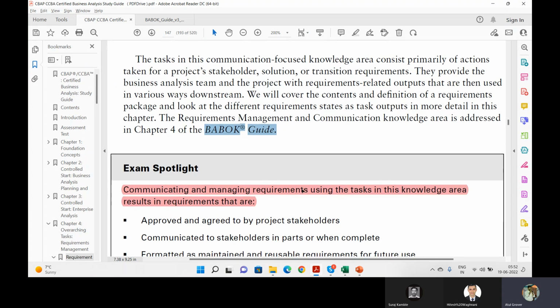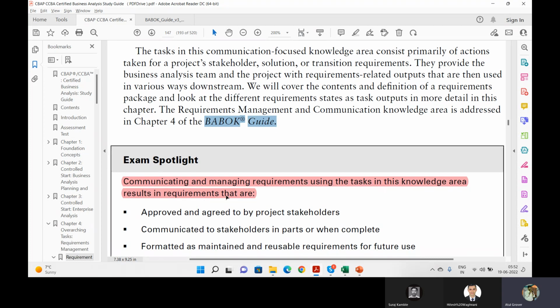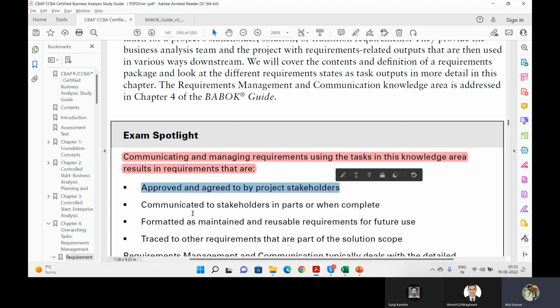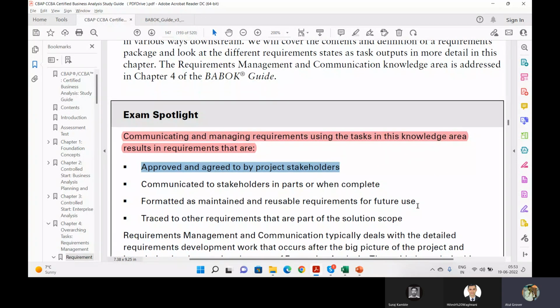Communicating and managing the requirement using the task in the knowledge area results in the requirements that are approved and agreed by the project stakeholder. Mainly, what output will come out of this? If I say, once you send the details of your requirement to me, I reply back with my understanding. It is approved now. During this part, you came to know when this particular requirement will be completed. There is another part: formatted as maintained and usable requirement for future use.